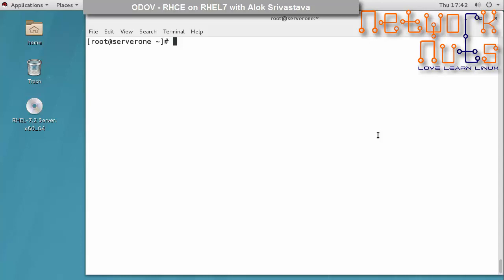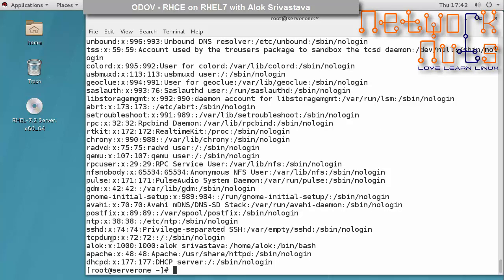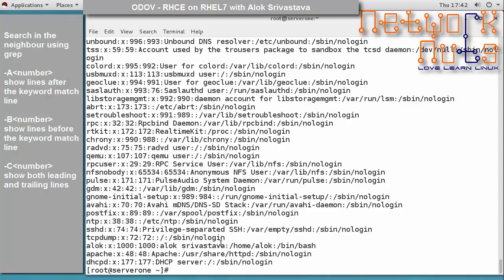Another very interesting thing that I found about grep is the capability to search in the neighborhood. Why do I call it a neighborhood? Let's suppose I show you this file, /etc/passwd. I am interested in searching the lines around the word Alok. Sometimes it might happen, in a configuration file, especially when we will be talking about configuring the servers, that you want to search for a particular line around a particular keyword or key phrase. So in case you are interested in the line that is next to your word or near your word, you can use grep for that also.